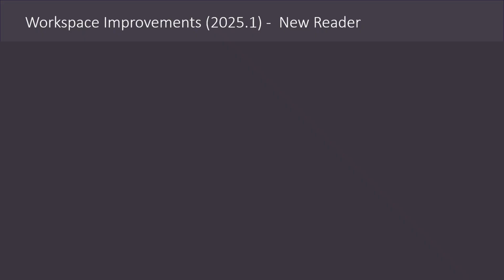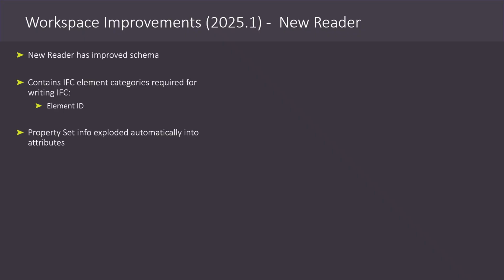So the new reader has an improved schema, and why that's important is because having a better schema makes it easy when you write out, because it's already got all the proper attributes that you need.